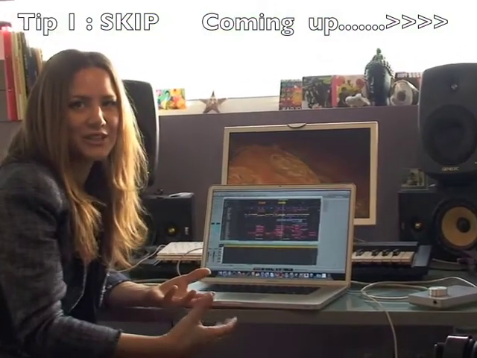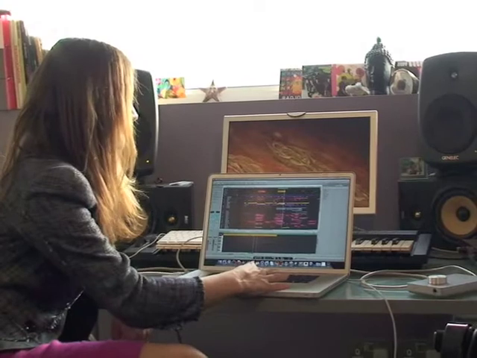What's really great about skip is that you can use it to play around with your arrangement and your mix.